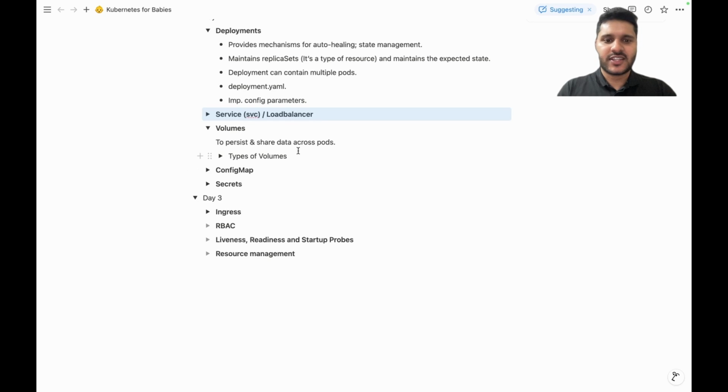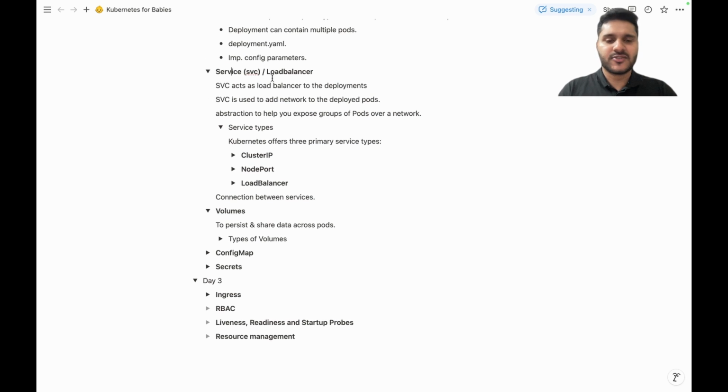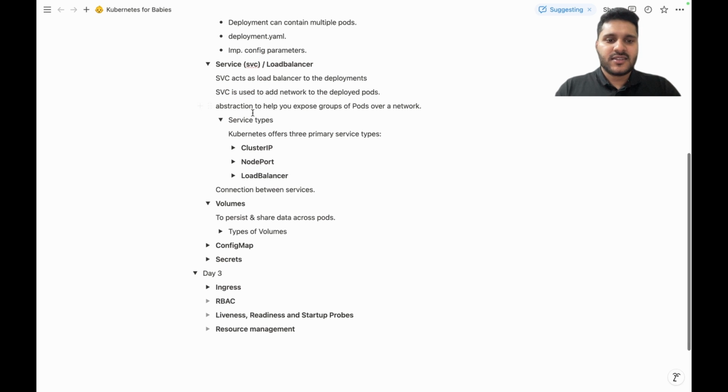Now we will go through the next section, service or load balancer. So load balancer or service is used to provide networking to the deployment or acts as load balancer to the deployments. Service is used to add network to the deployed pods. In real definition, it's an abstraction to help you expose group of pods or deployments over a network.